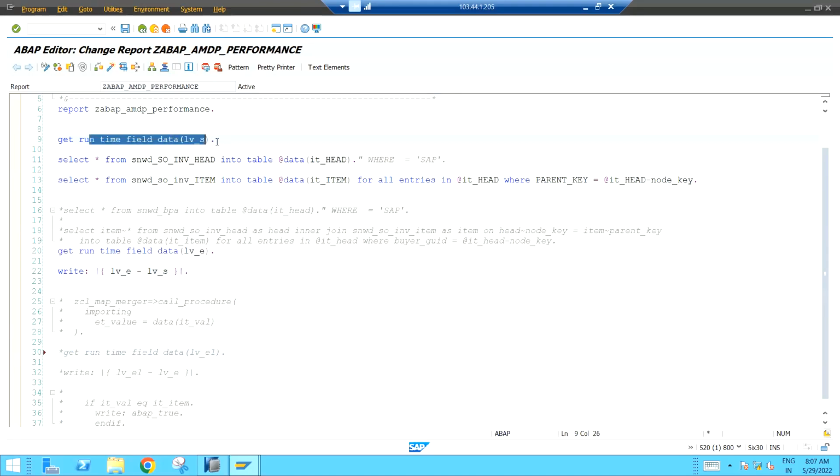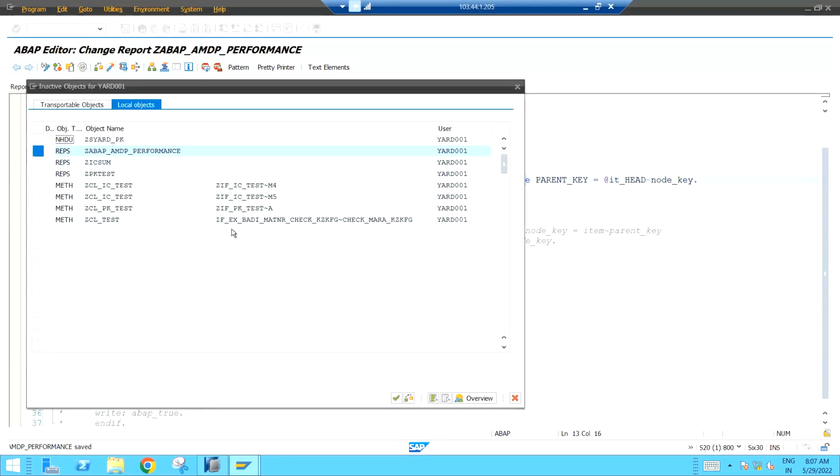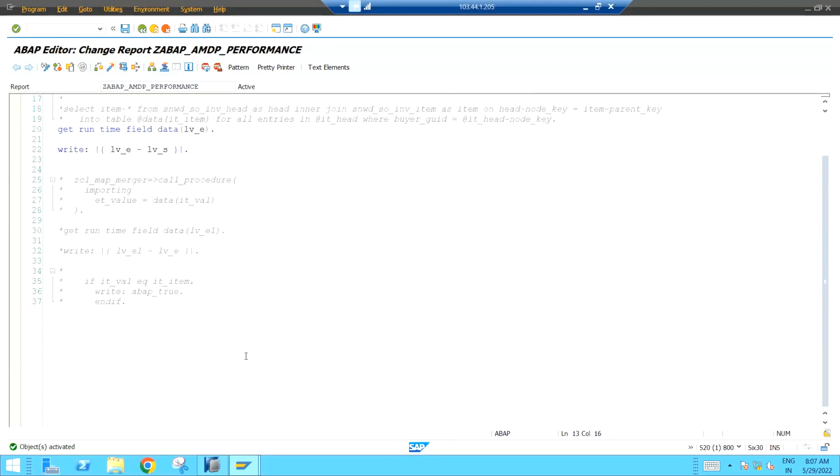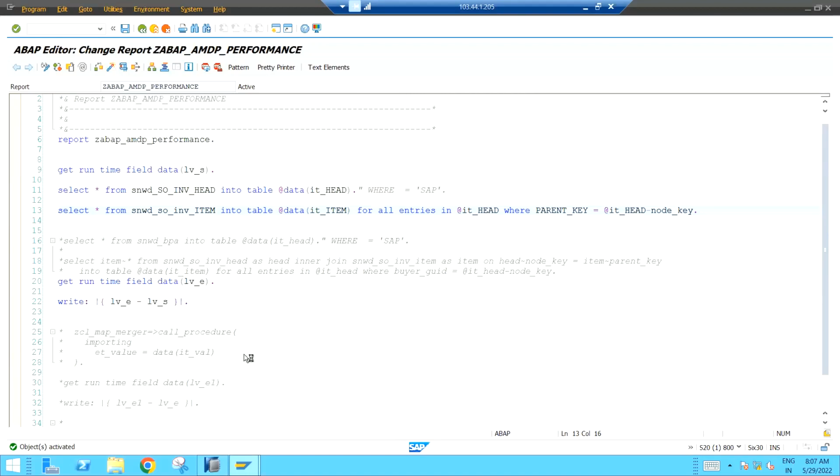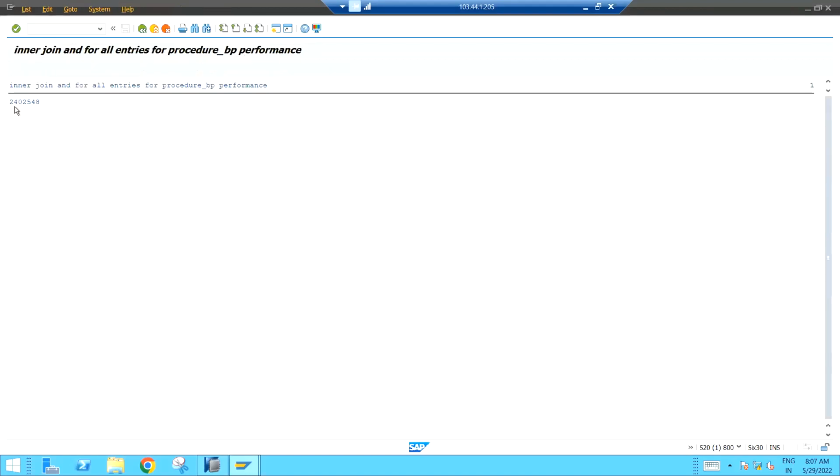So this is the beginning time, right? I'm measuring the beginning time, and this is the end time. From the end time, I'm subtracting the start time. So it will give me the total time taken by this, right? Activate this one and press F8. So here you can see 2402548 microseconds. That means 2 seconds, 402 milliseconds it has taken, right?